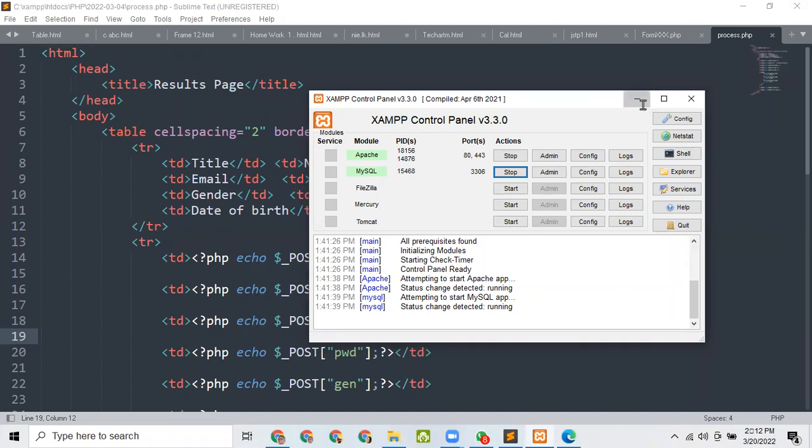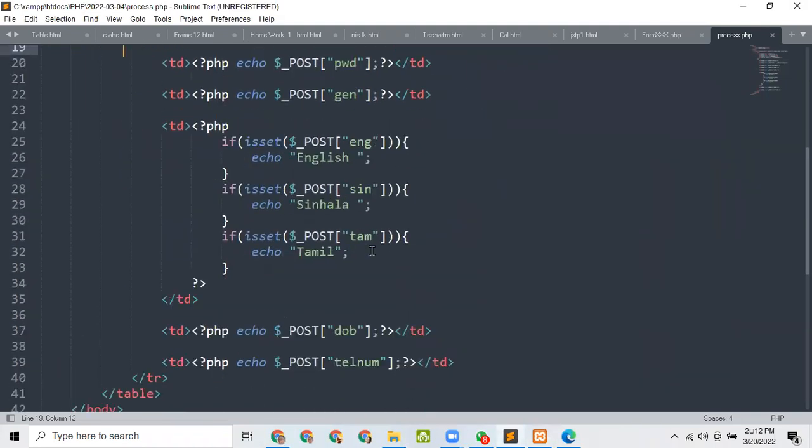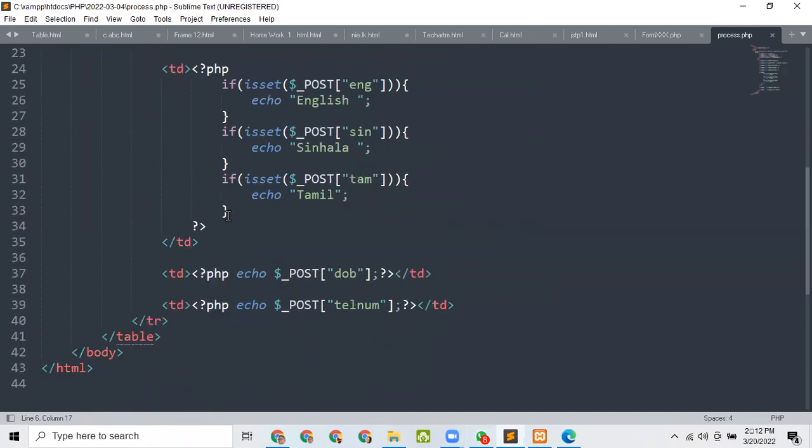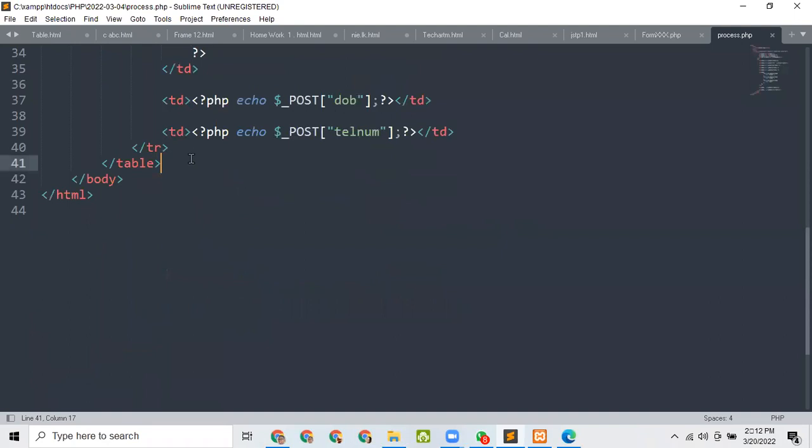So let's go back to the PHP code. You can write this code either at the beginning of the page or at the end of the page. Let's write it at the end of the page, after the HTML and after the table. Just start the PHP coding.